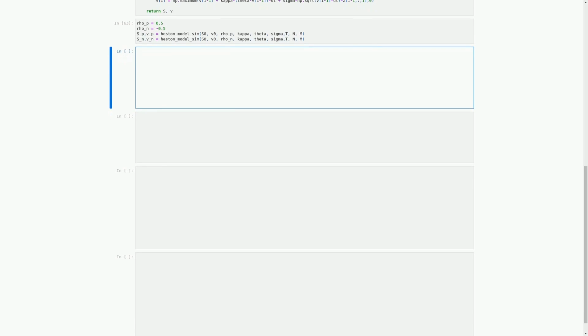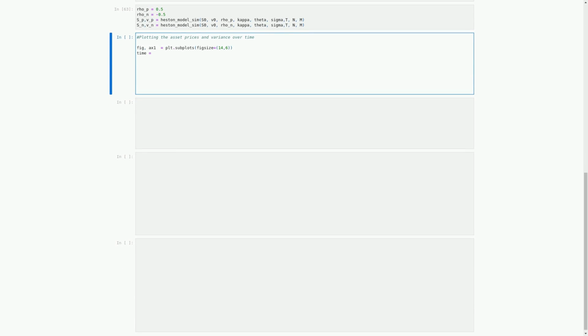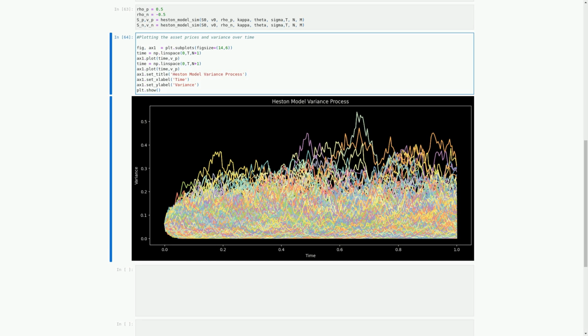In this cell, we are plotting the asset prices and variance over time using the Heston model. We start by creating a figure and defining the size of the plot. Then, we use the NumPy library to create a linear space for time. We plot the variance over time using the V_P variable. Finally, we set the title, x-axis label, and y-axis label for the plot. We then use the plt.show function to display the plot. This plot helps us visualize the variance process over time. In the next cell, we will plot the asset prices over time.